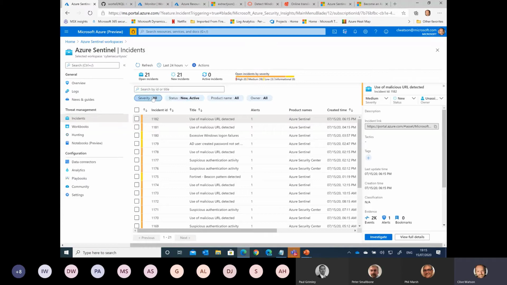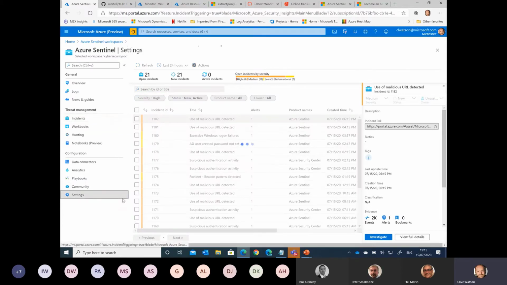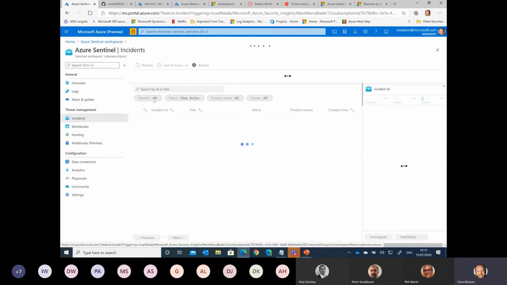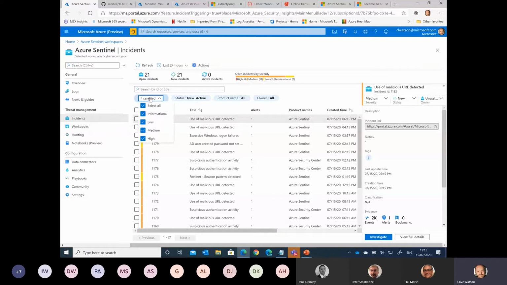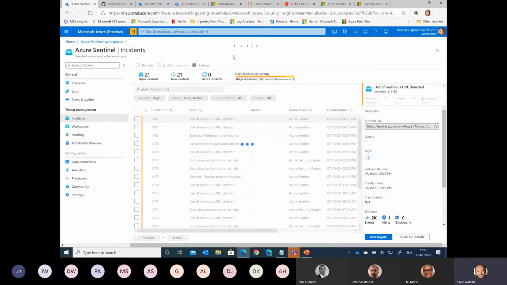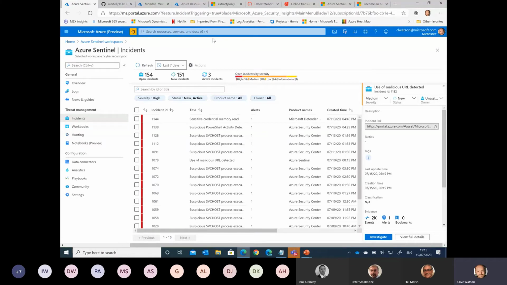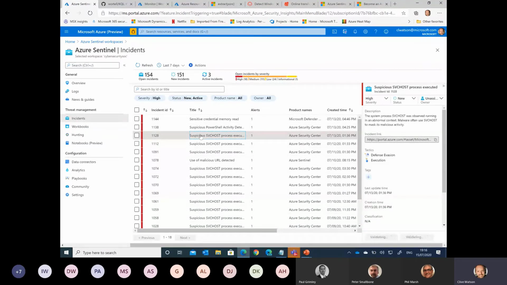Let's find a high priority alert. They tend to be a better payload. Oops. And learn to press buttons. So let's pick a high priority one. Now, let's get to find some more data. There we go. Service host. Just choose one of these at random.